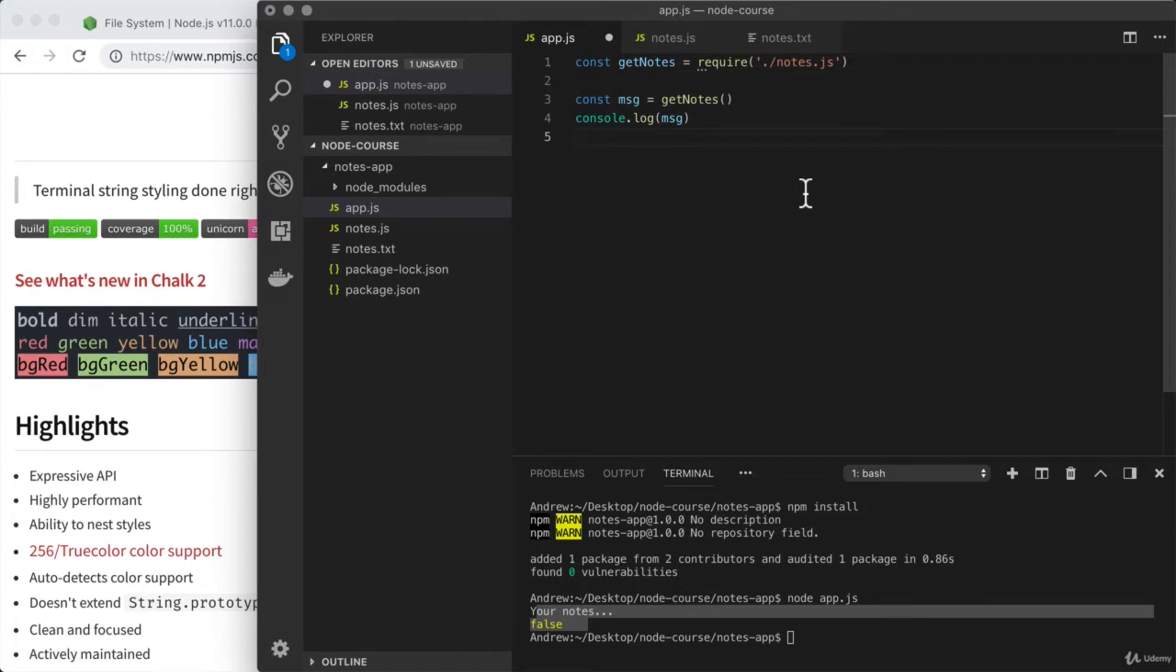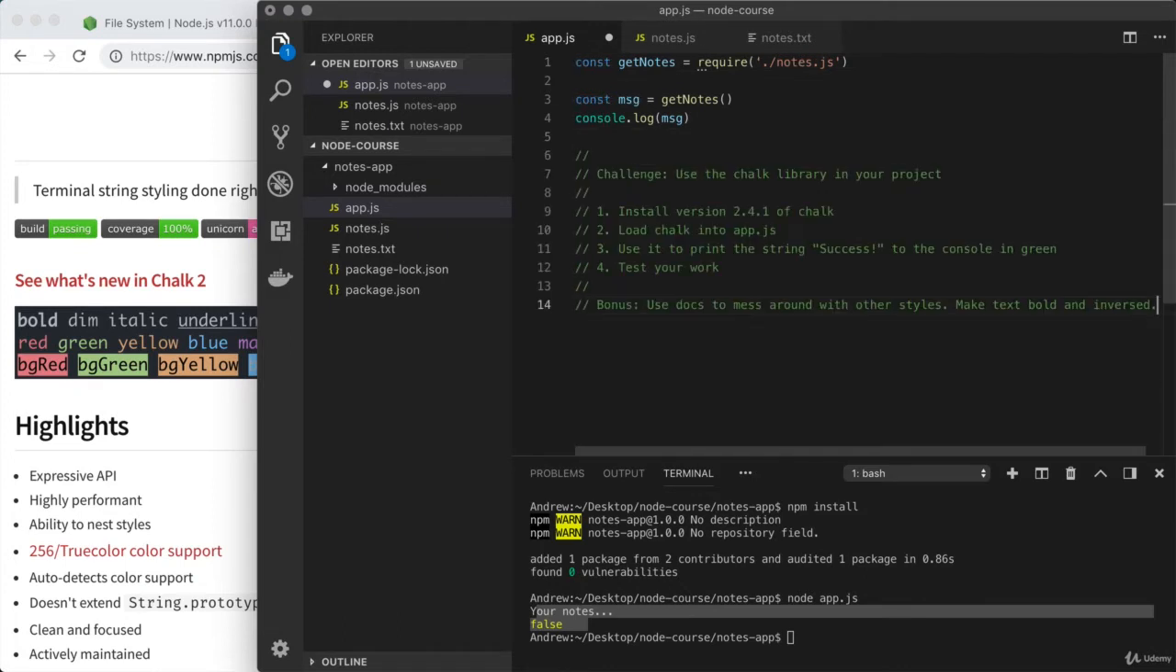Now down below, we're going to talk about the challenge for this one, and right here, I have all of the comments that's going to show you how to get this done. So, big picture goal, use the Chalk library in your project. Now that's going to require you to do a few different things.